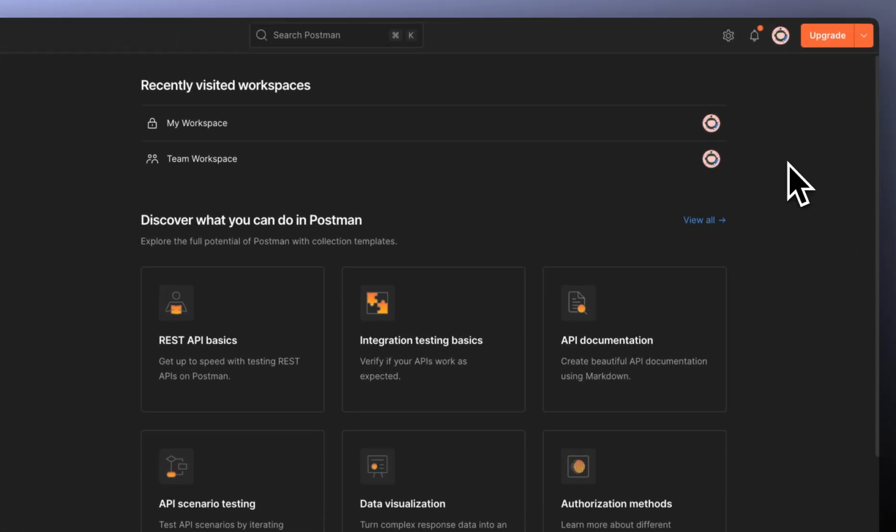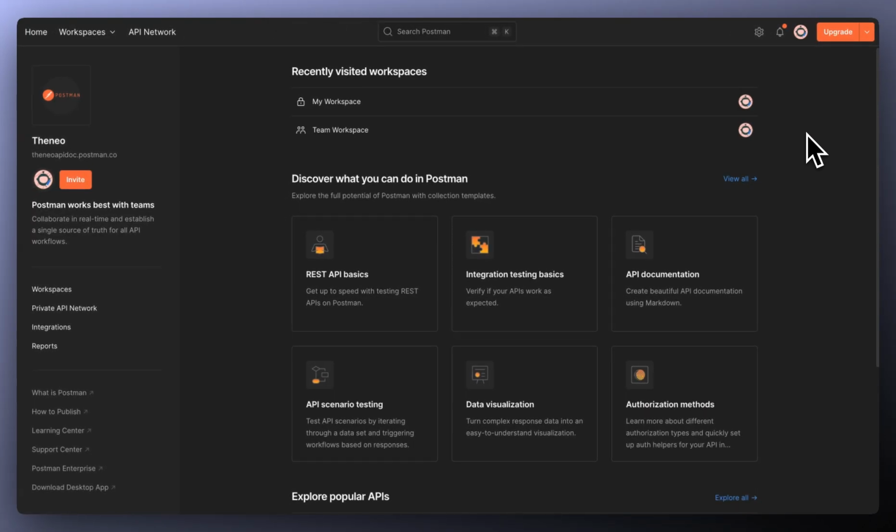Hi there. If you need to set up synchronization between Postman and Theneo, where we automatically deploy your documentation from Postman collection updates, this is a tutorial to watch.